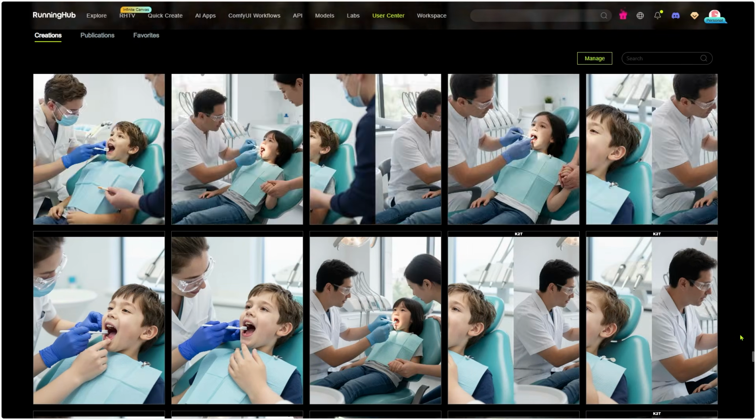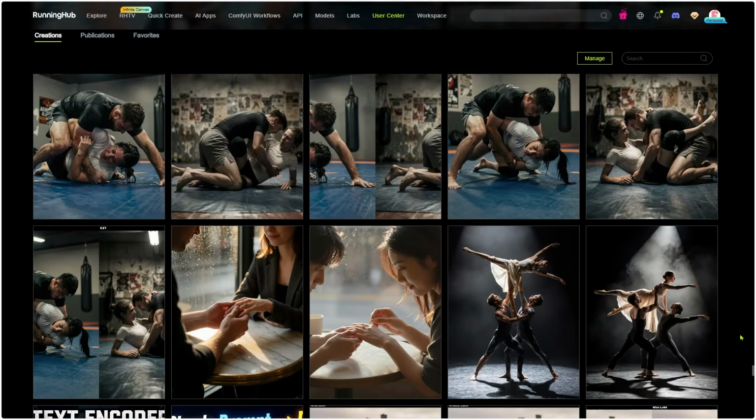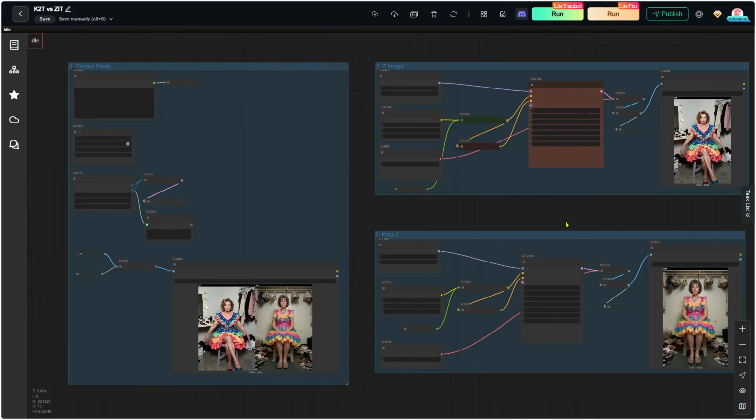Now let's go to Running Hub and take a look at the comparison workflow I built. For those who are not familiar with it, Running Hub is an online ComfyUI platform. I also compared it with RunPod in another video. You can find the link to that video in the description below.